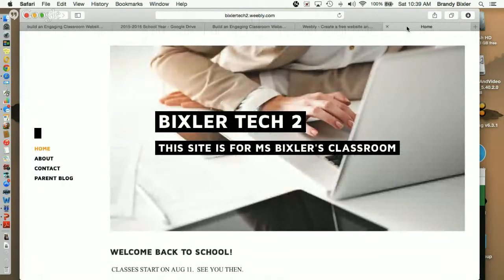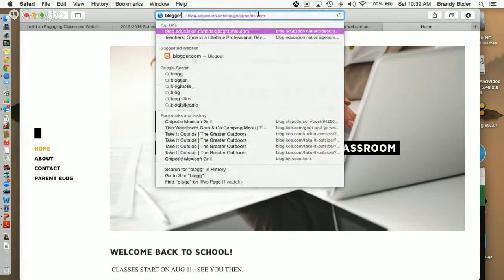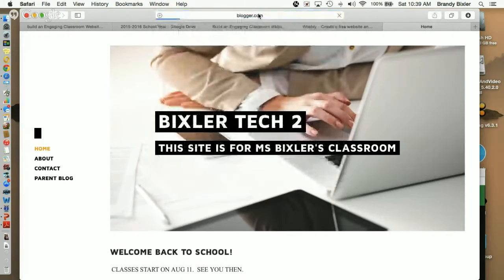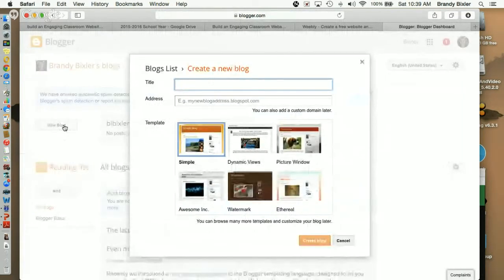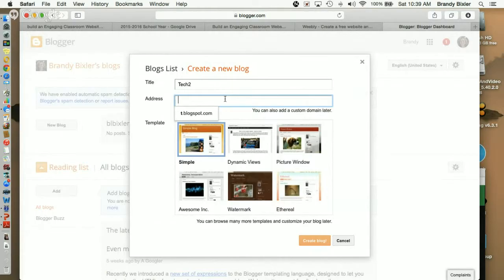If you want to use Blogger, I'll show you Blogger too. So you can go to blogger.com. And I haven't done a blog in Blogger, but if I wanted a new one, I would say new blog. And maybe I'll just call it Tech2. Tech2blogspot.com is, oh, it's not available. So maybe I'll put B. Bixler Tech2blogspot.com. That one is available.